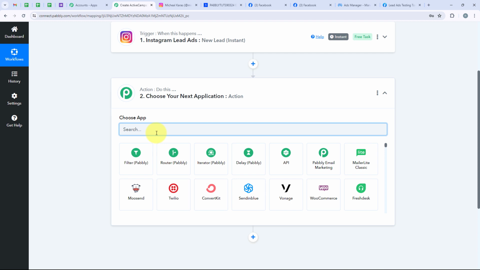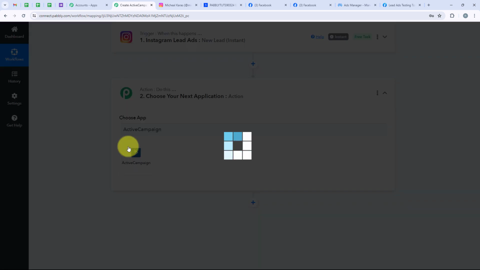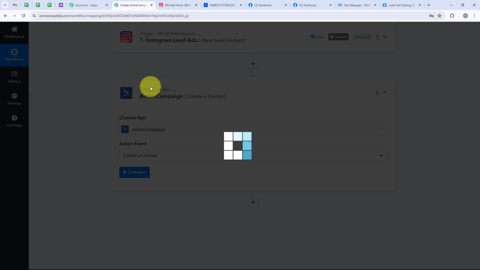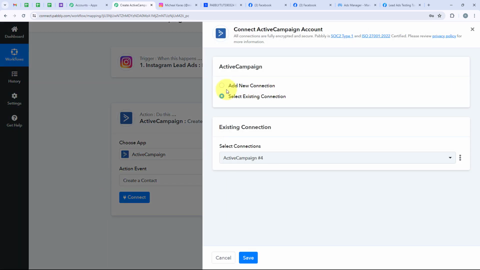For our action application, we are going to select ActiveCampaign because I want that as soon as a new lead is received in my Instagram lead ads, automatically a contact should be created in my ActiveCampaign account too. So I'm going to search for ActiveCampaign and select it. And now for the action event, we are going to select Create a Contact, and then we are going to click on Connect. And now it is asking me to add a new connection or select the existing connection.